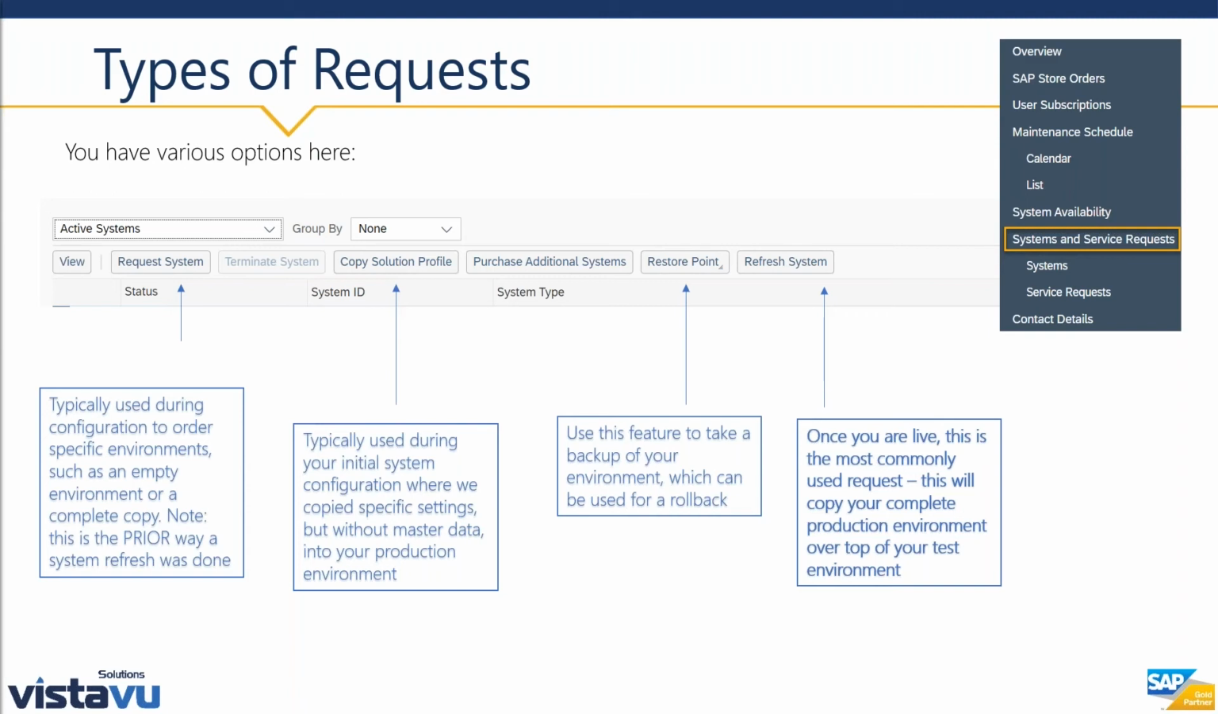But something to be aware of, this is something that's very useful to us when we are configuring your system. Chances are you would not necessarily have a use for this today. I can't think of a reason if you're in the live production environment why you may want to use the request system option. If someone else knows of a reason, please let me know.